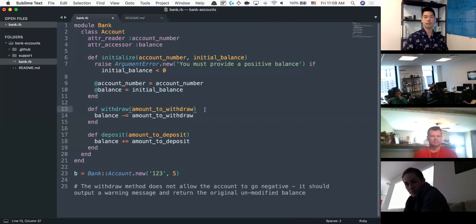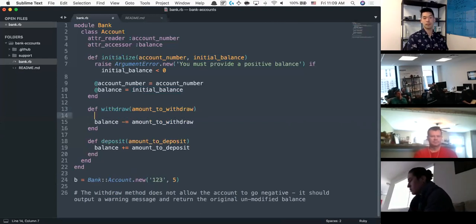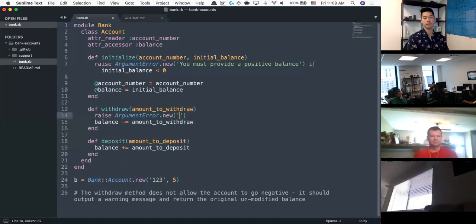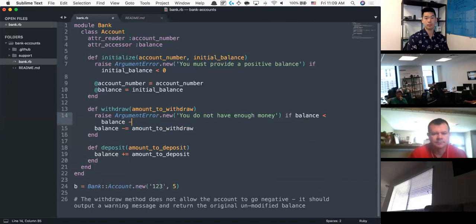You can just say new line. Raise argument error dot new, and then you can just say you do not have enough money. And then we say if balance is balance minus, what would it be? Balance minus amount to withdraw.